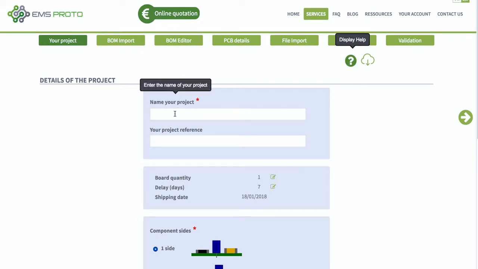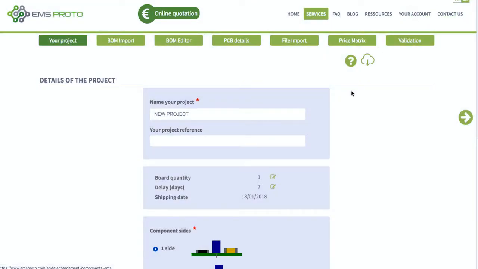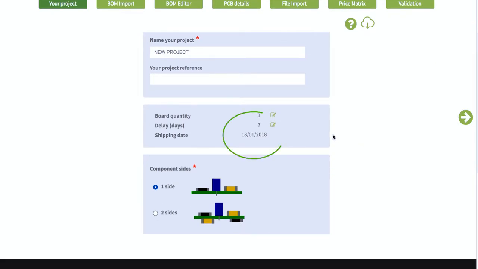Just create a project with its name and a reference if you use one within your company. Here, choose your deadline and the number of boards you wish to have. There may be some restrictions. For example, we don't have the ability yet to manufacture 20 boards in 2 days. The planned expedition date is automatically computed. You can then choose whether to have a single or double-side PCB panel.